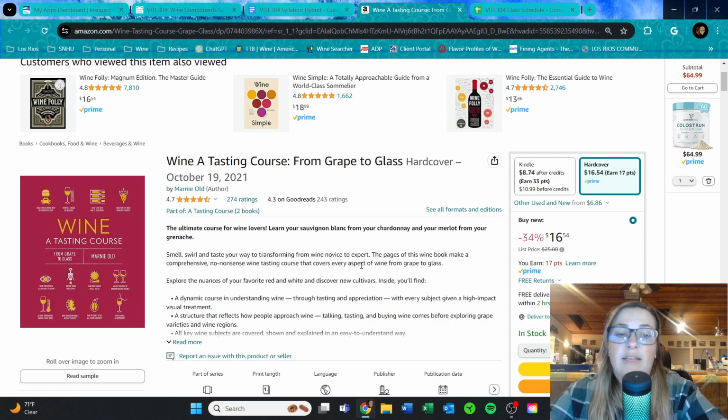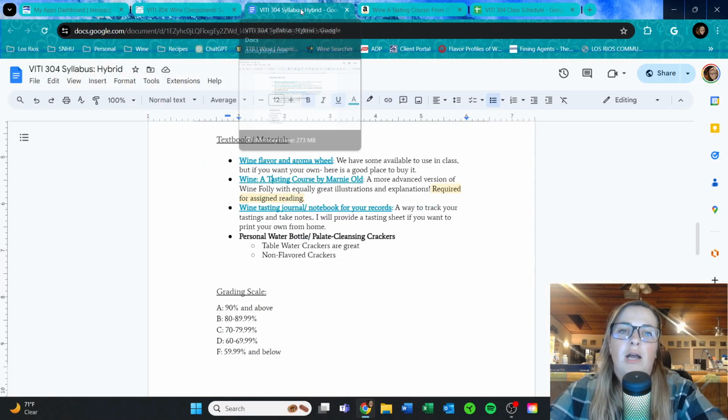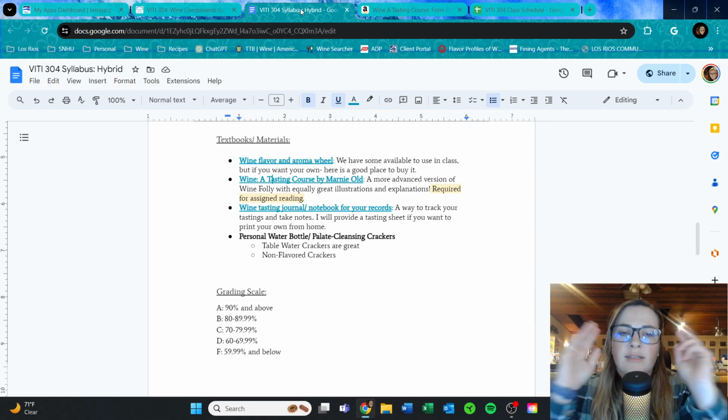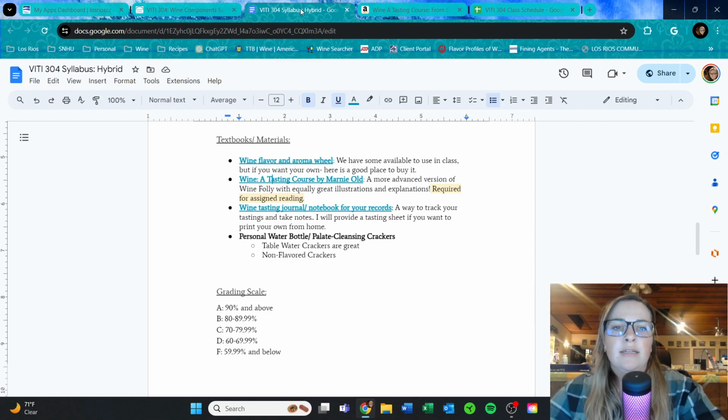So, like I said, this is just a fantastic book. This is a more advanced version of the Wine Folly book, and Marnie Old just does a really good job of putting together the scientific information, but it still has those photos and graphics that we so loved from Wine Folly, making it really pleasurable to read at the same time. It's not just pure text. It's not going to put you to sleep. So I feel like it's a perfect book for this course.